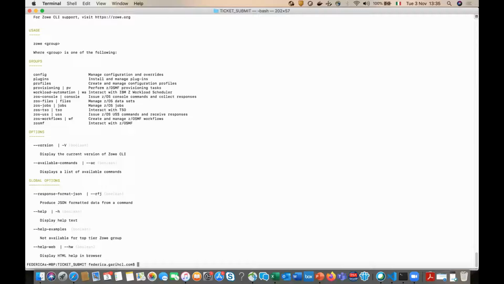Let me say one thing: for the Zoe CLI plugin, the naming convention is the same as for the Dynamic Workload Console, meaning that you have job stream instead of application, and job instead of operation. This is just a little naming difference from the ISPF panel and DWC.